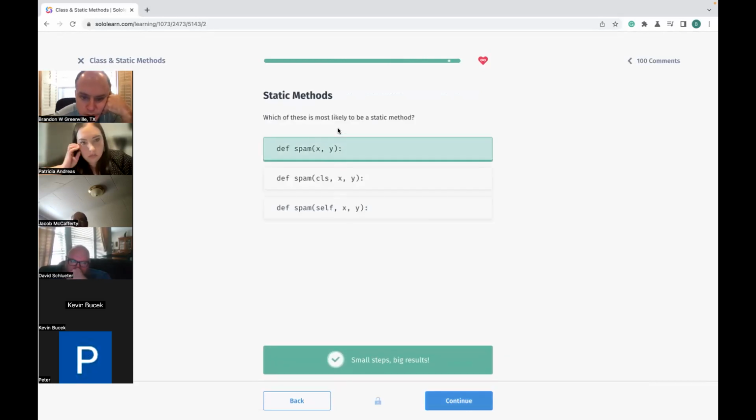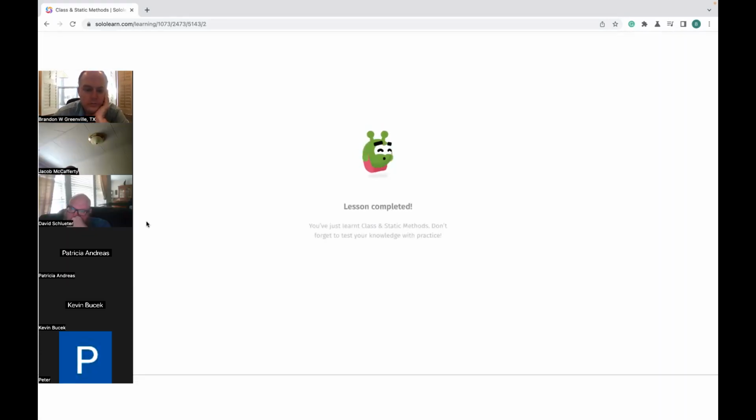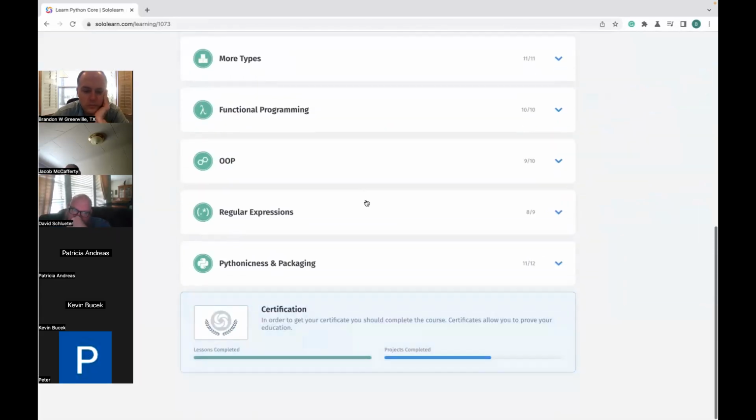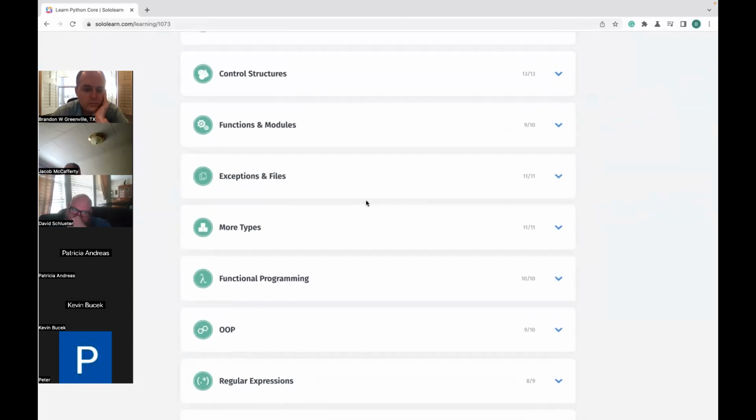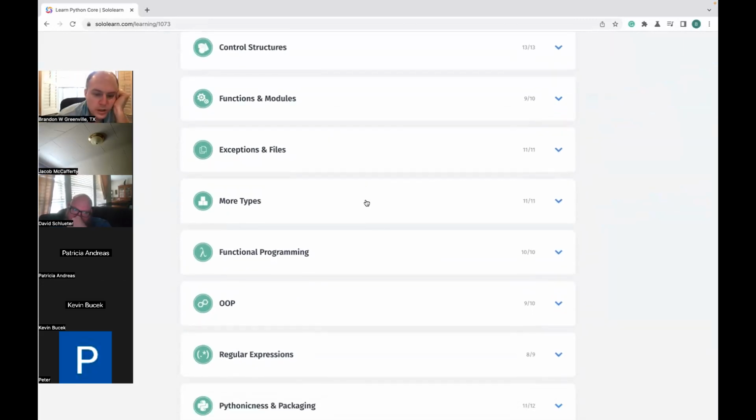Which of these is most likely a static method? Spam(x, y), because it doesn't call on the class and it doesn't call on self. So it's most likely a static method. It would have to be a class method to call class or self.